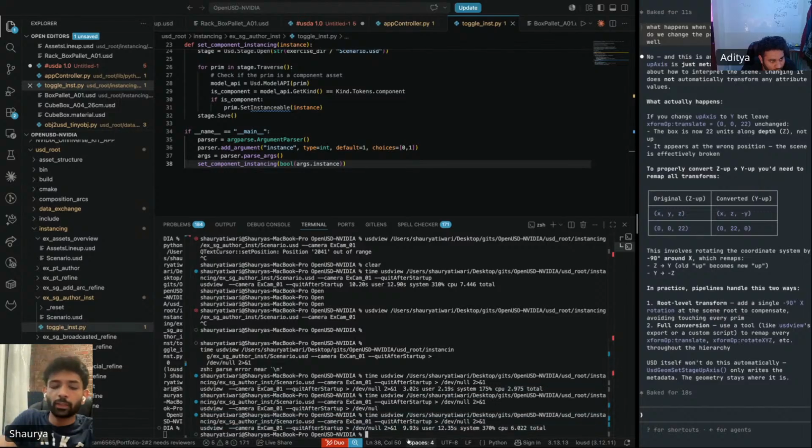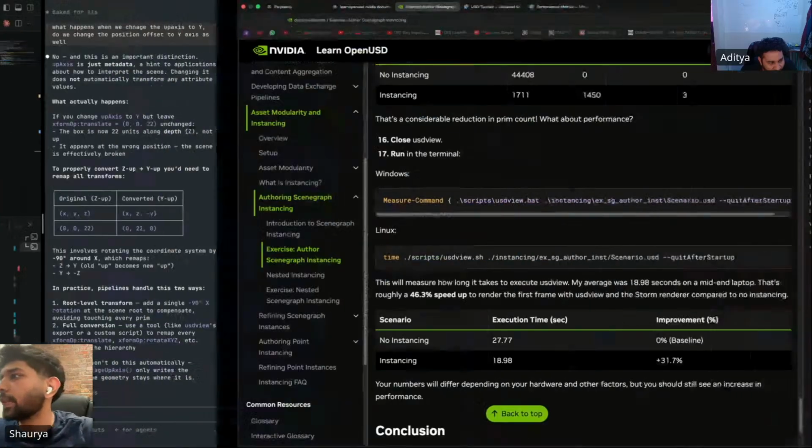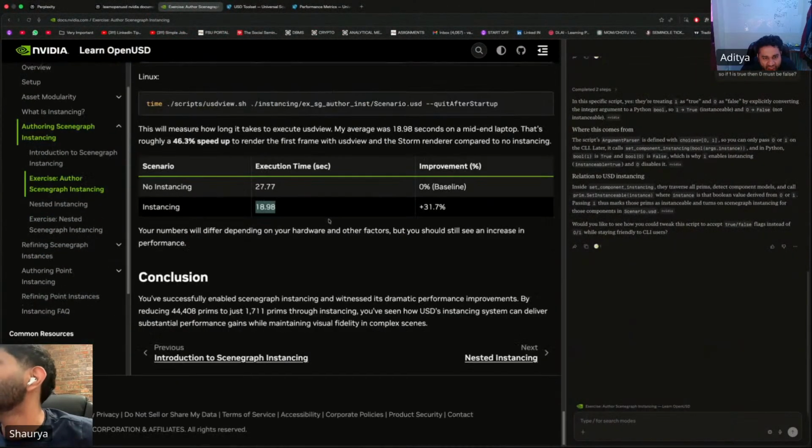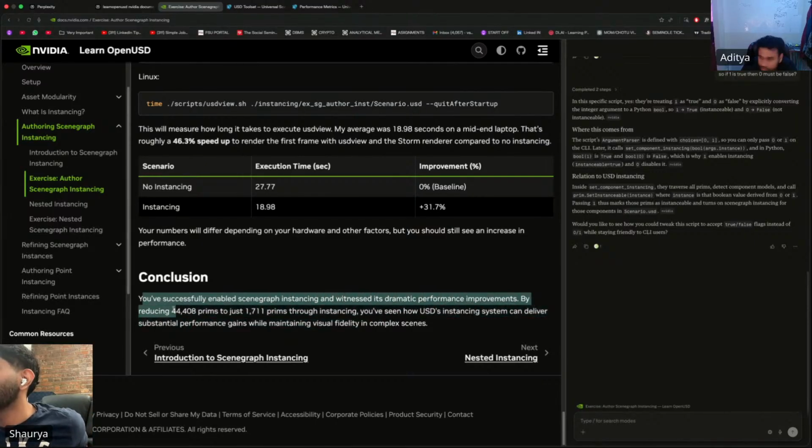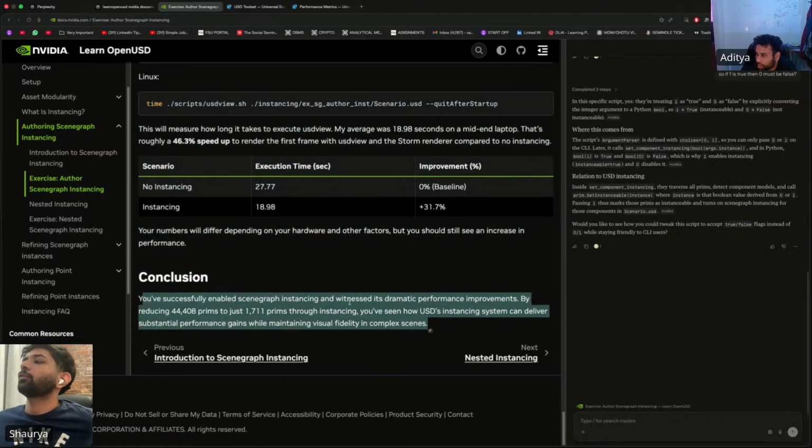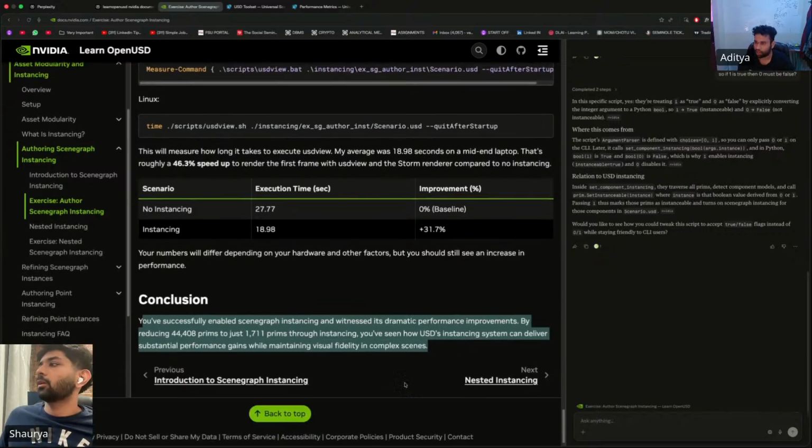Okay, we can move on now. We have seen enough. Enough is enough, brother. You have successfully enabled scene graph instancing and witnessed its dramatic performance improvement by reducing 44,000 prims to 1700 prims through instancing. You've seen how USD's instancing system can deliver substantial performance gains while maintaining visual fidelity in complex scenes. Got it, brother.